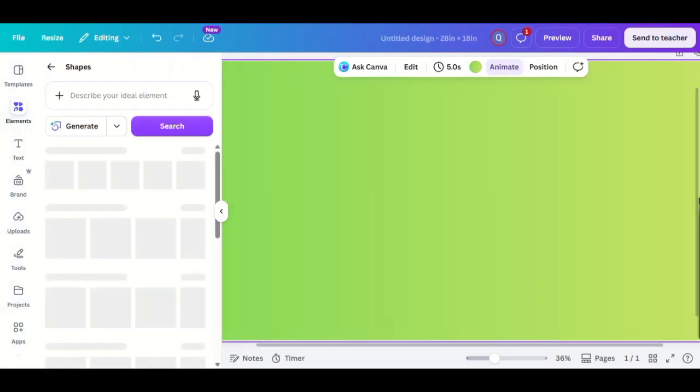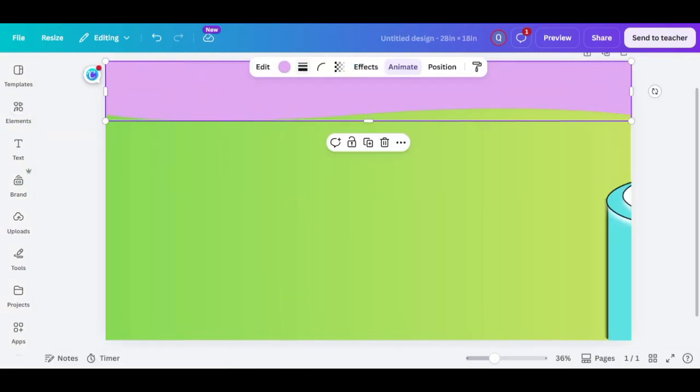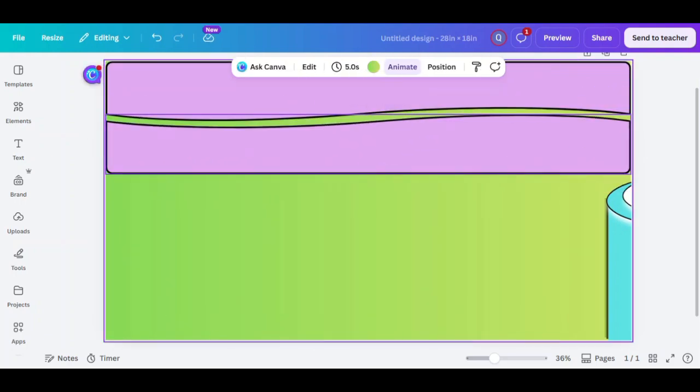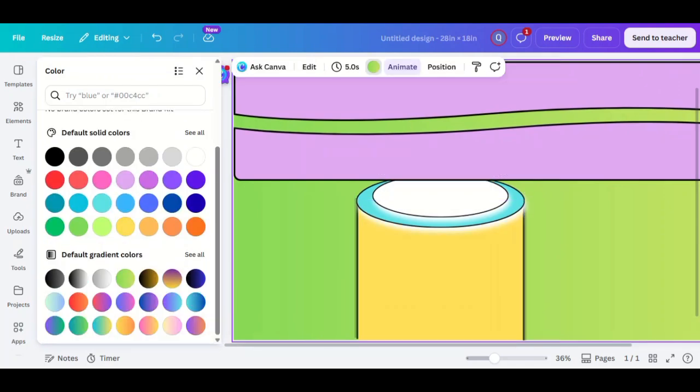Digital flyers are one of the fastest ways to promote your business online and attract attention instantly. Let's start by opening Canva and clicking on Create a Design. In the search bar, type flyer and browse through the available templates.